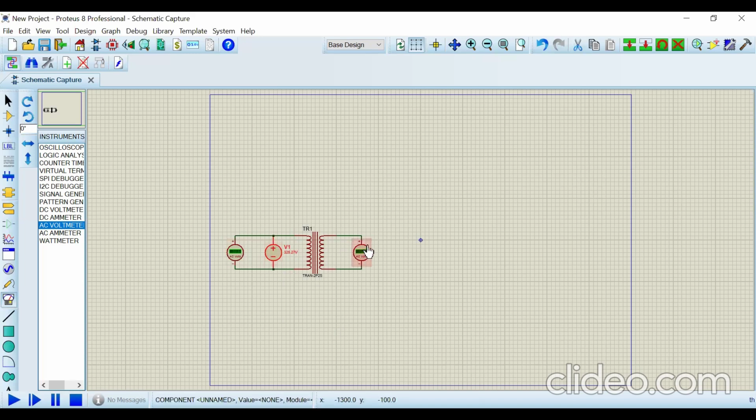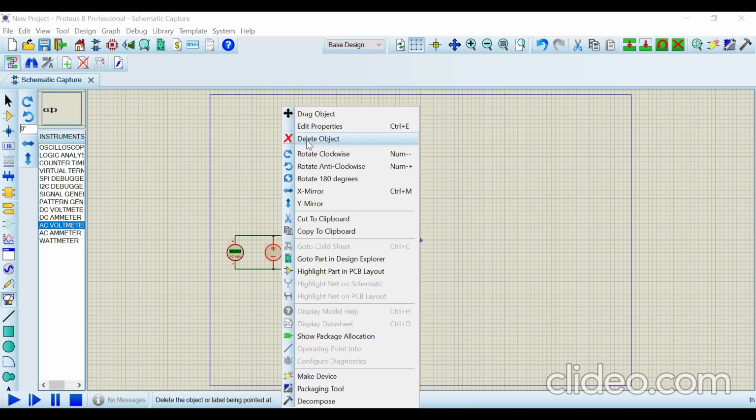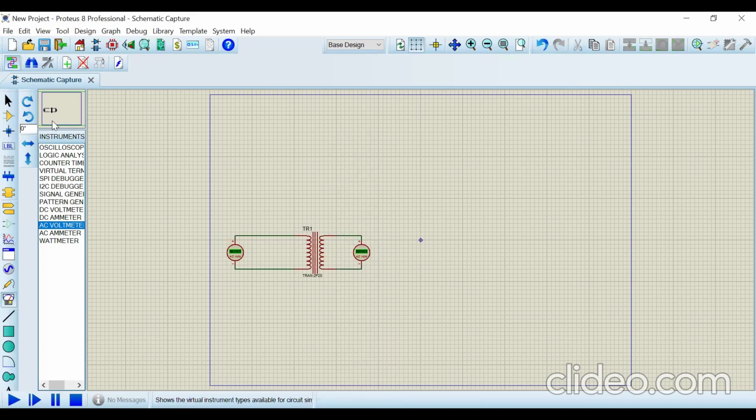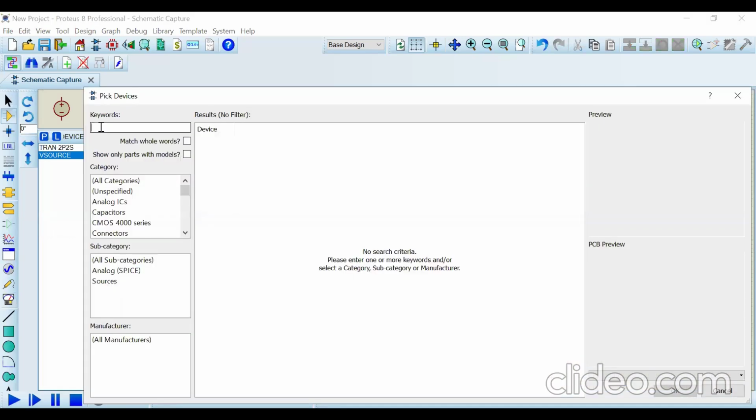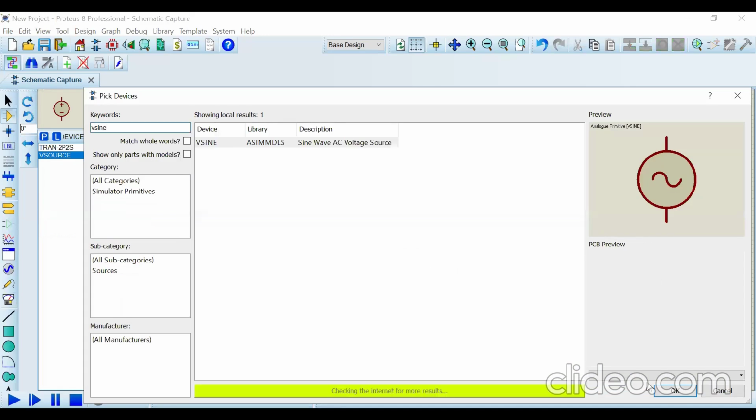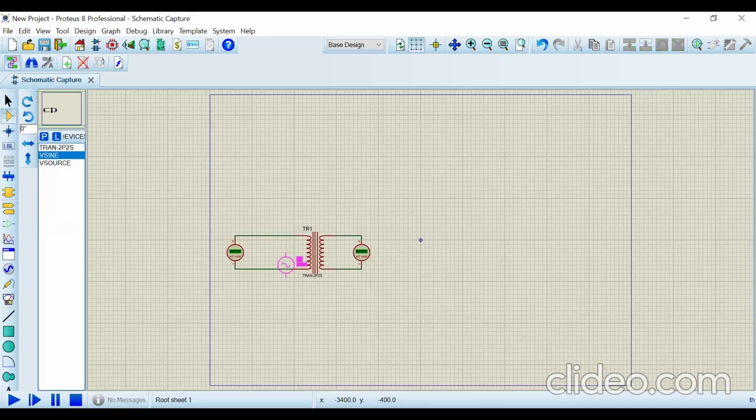Next. This is V source. Sorry, this is V sin. I should connect V sin, not V source. Delete the object. Search for V sin, not V source, V sin. Click OK.